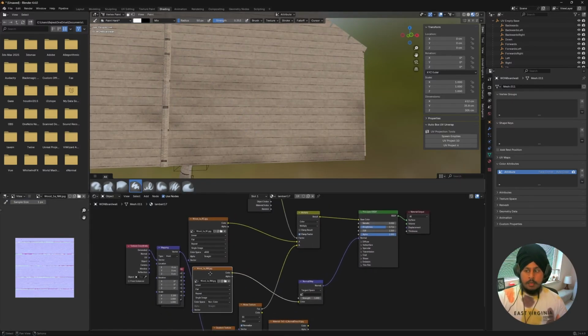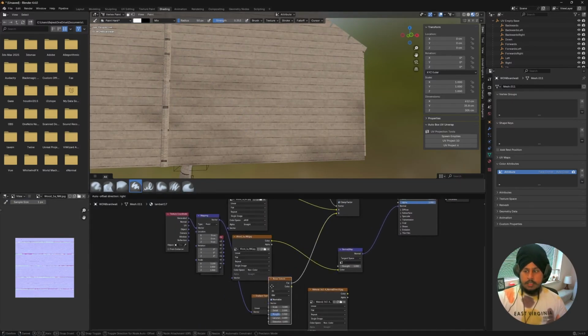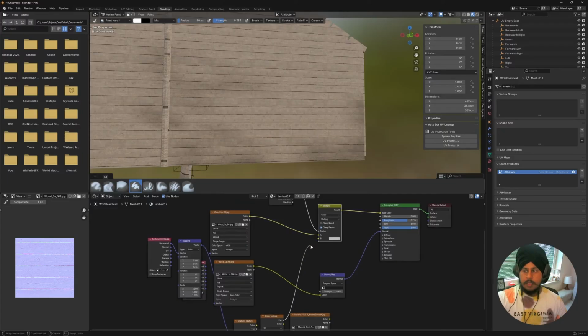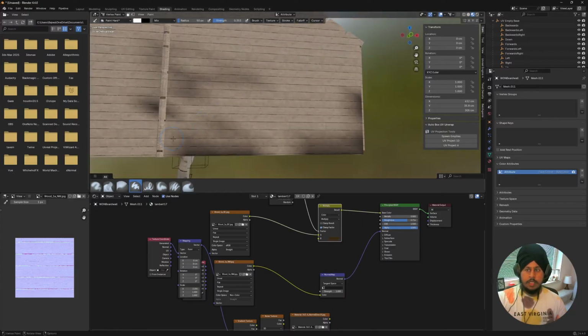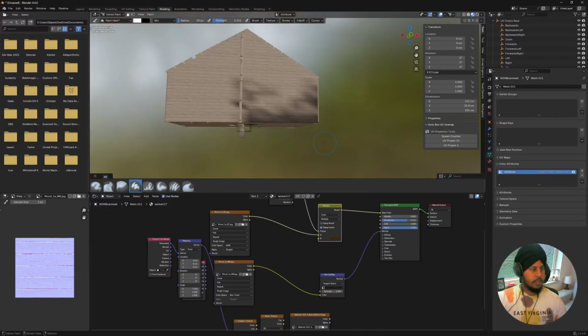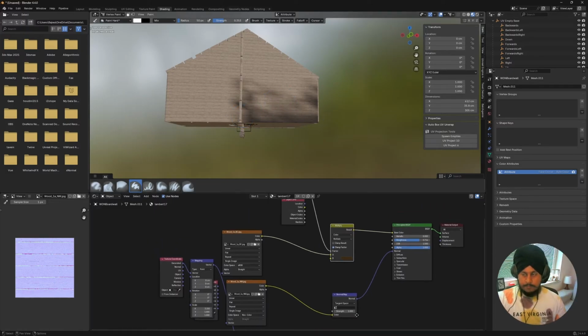Okay. Now, in some cases, if I remove this one, I can simply make it dark brownish. So now it totally depends on our vertex paint, like how much we paint. If we paint more, we get darker. If we paint less, less. Okay, so that's basically, fundamentally, how you can blend multiple textures in there.